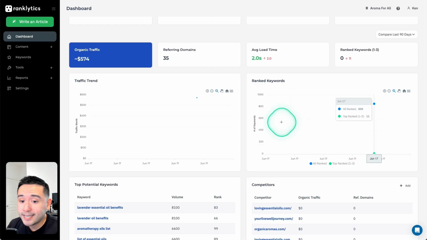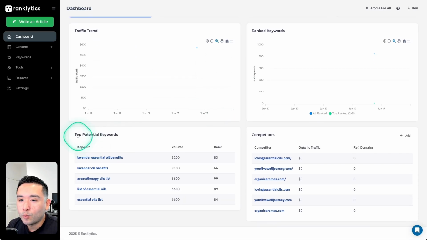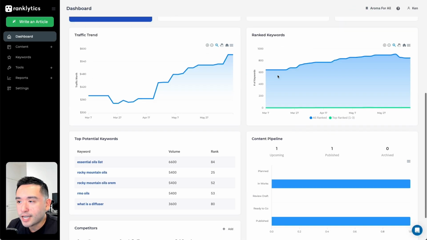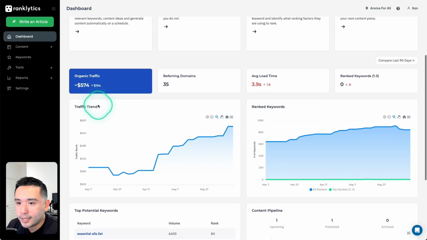Now, keep in mind that I did not connect my Google Analytics or Google Search Console. This all comes from the Ranklytics sources. Not exactly sure where they are pulling from, but this is the information that they have. We could view our top potential keywords, a list of other competitors. Now let me open up another one. So this one here is a project I created a while back. So I just want to show you how the analytics looks like.